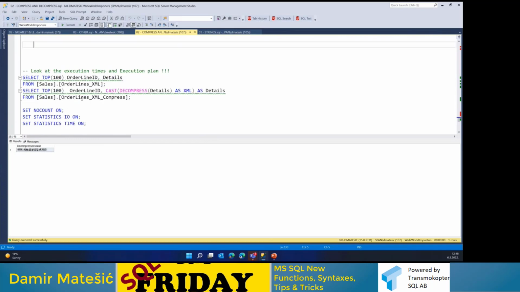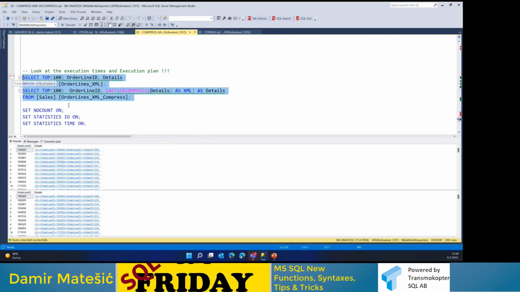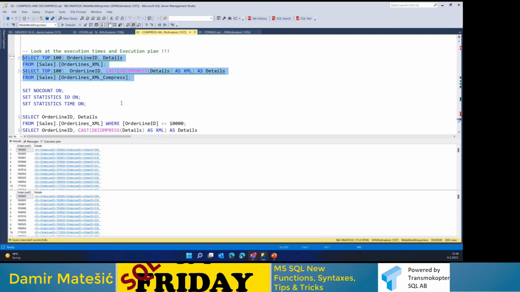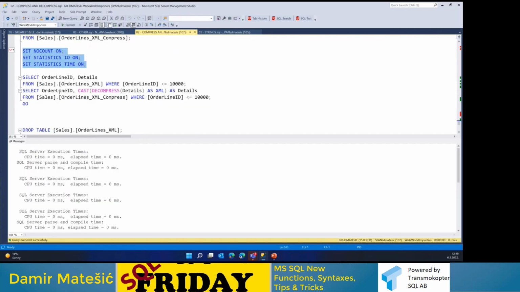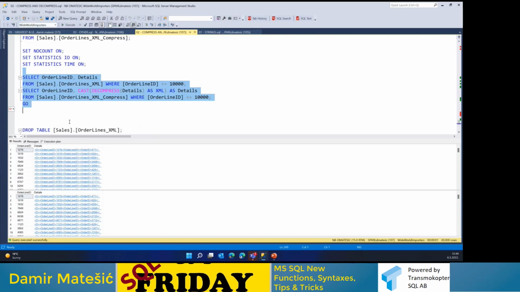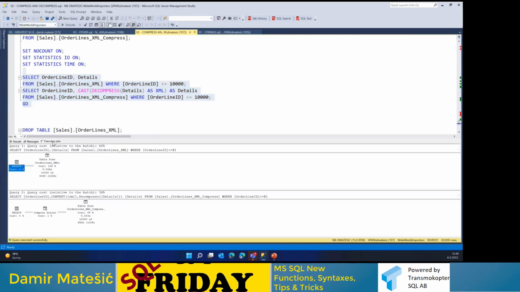Okay, let's see the performance. These are the original XML and the not original XML compressed. When I was reading this table, you see that I first decompressed it and cast it to XML. I will turn on statistics and select. When you look first at the execution plan, you will see, oh nice, the second one, meaning the cast and the compress, was using only 35% of the whole batch. And the first one, oh, this is not good, because it was using 66% of the whole batch.